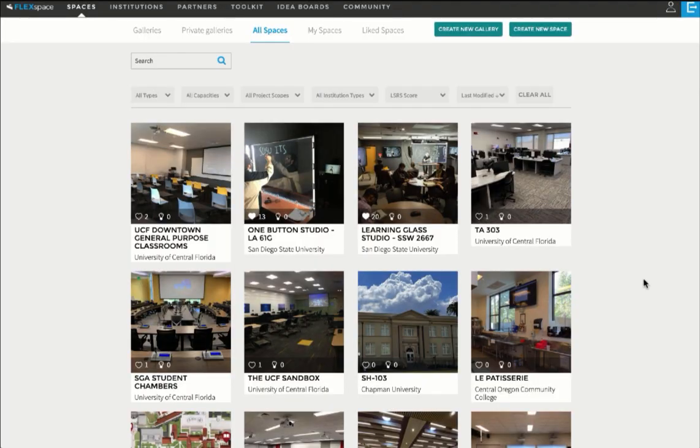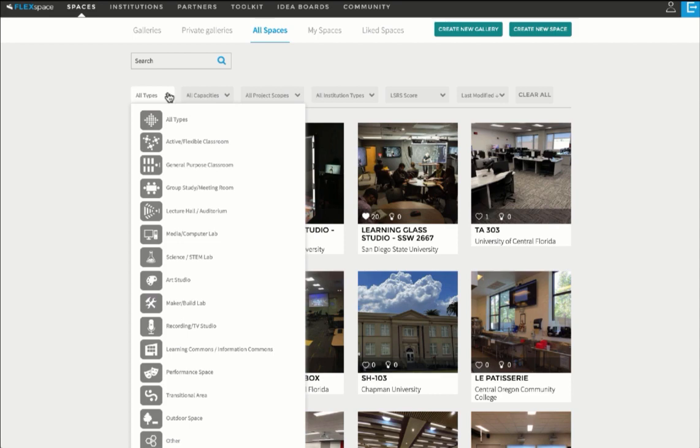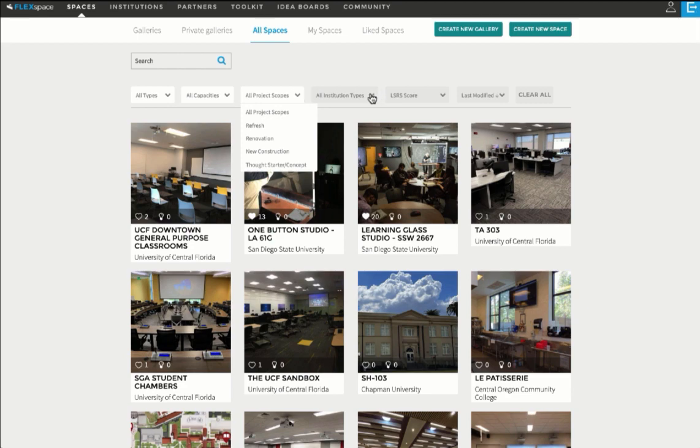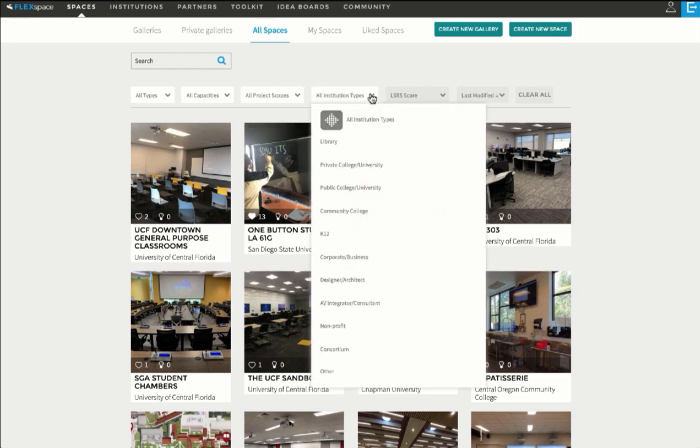This is what the portal looks like. You log in and you'll see all spaces, and so you can search on a particular piece of equipment that you're interested in, a keyword, and so forth. You can also filter on the different types of spaces, anything from active learning classrooms, lecture halls, labs, outdoor spaces, and so forth. You can filter on seating capacity, project scope, and if you're trying to benchmark a peer institution, you can look in all institution types and pick if you are interested in only looking at private colleges, public colleges, community colleges, and so forth.